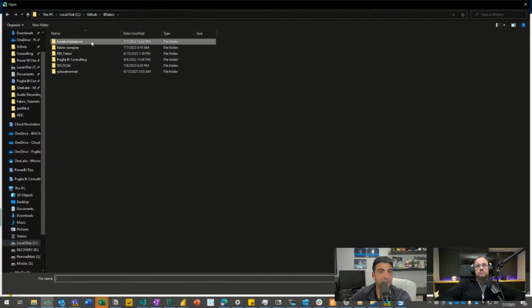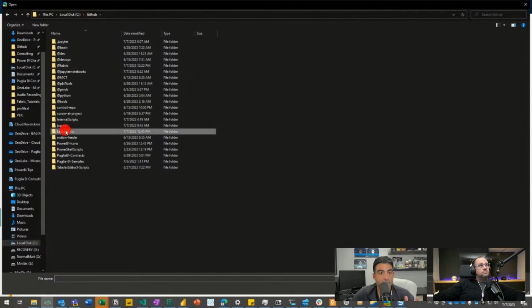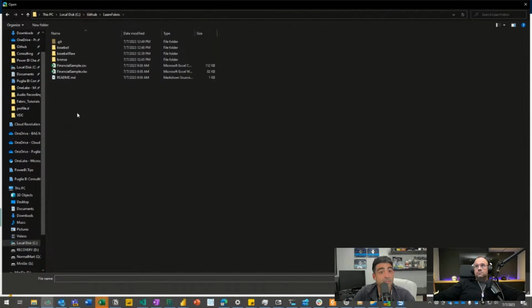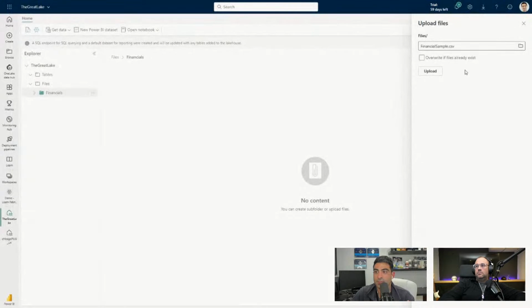This is actually a repo that you can use yourself as well. So feel free to go ahead and go to the Learn Fabric Power BI Tips repo. And we actually have some data already that you can follow along with us. So I'm gonna go ahead, there's a financial sample CSV file. I'm gonna choose it, and I'm gonna choose open.